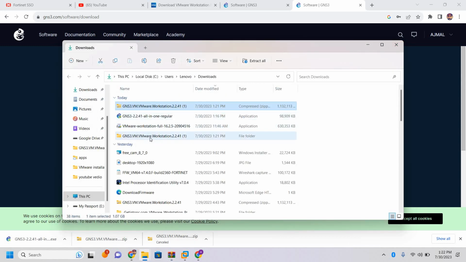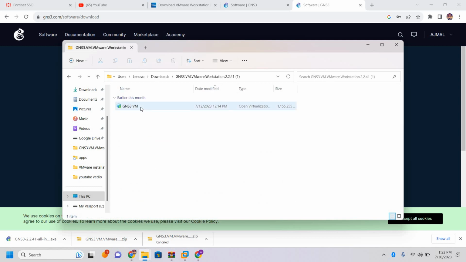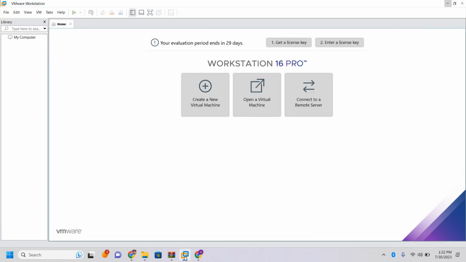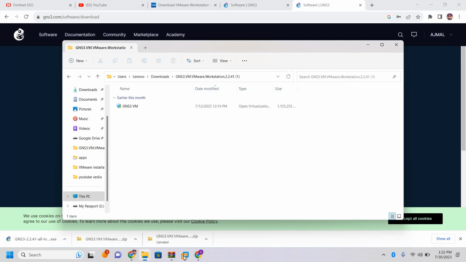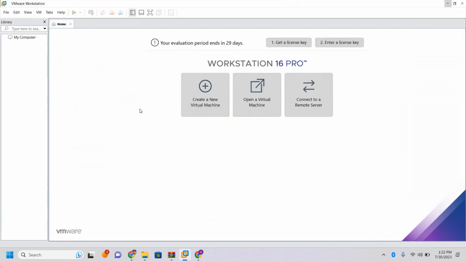So it's downloaded a VMware Workstation file. Open the file. You have to make sure you have already installed VMware Workstation. If you haven't installed VMware Workstation, you can check my previous video on how to install VMware Workstation. Okay, so just double click and open it in VMware.